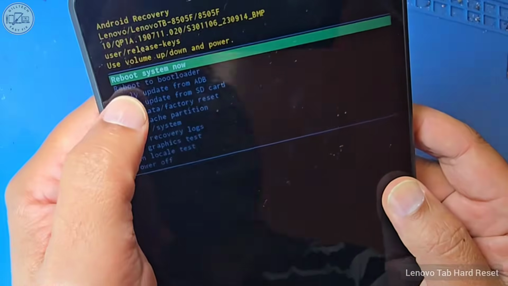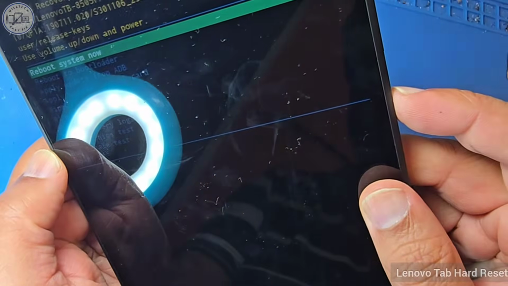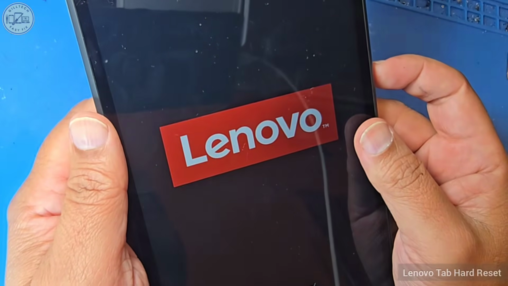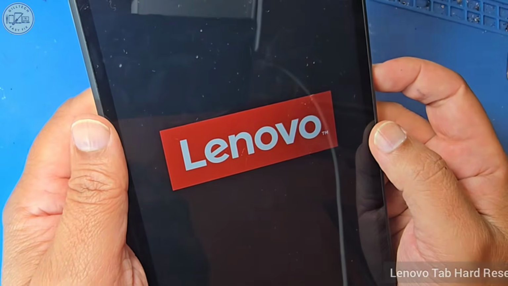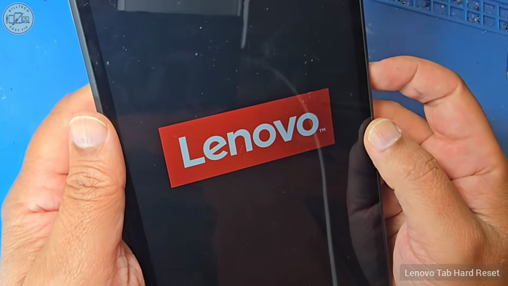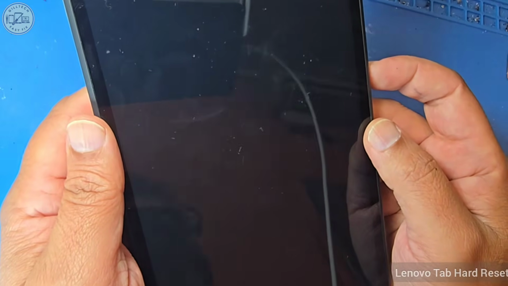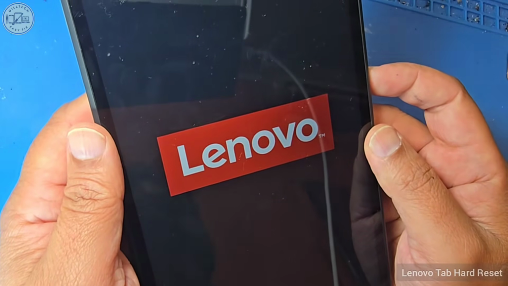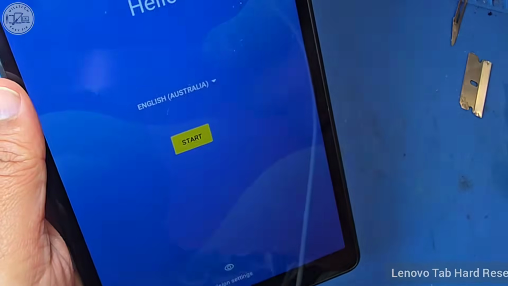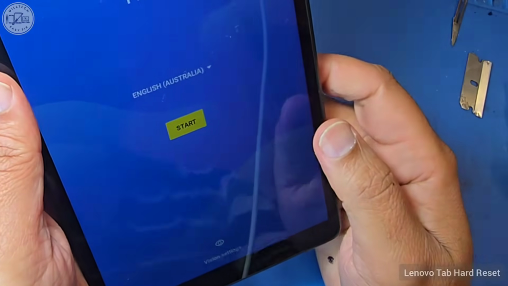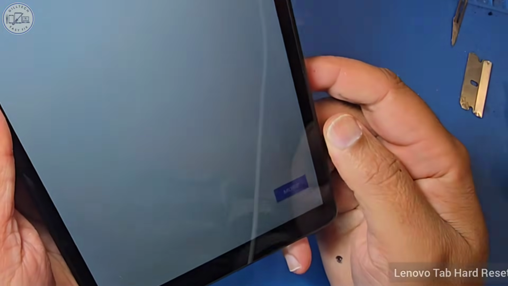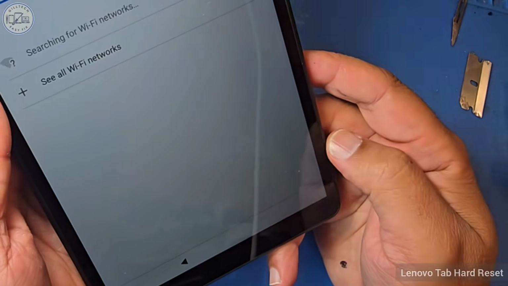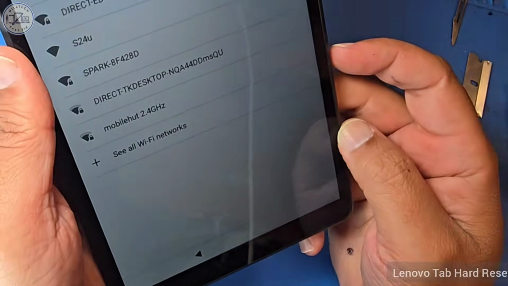Now you get the option to reboot the device. After rebooting, it will take some time to configure the system to bring it to the initial setup. Now, you can connect to Wi-Fi for internet to complete the setup.